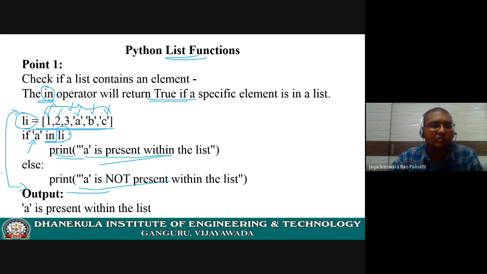Here it is not mandatory to write print statements, or to write an if condition, while you are using the in operator. Simply, you can take any element from the list, or any other element other than the list, and use the in operator. Let us take A in li. Simply you can write it like this without writing any print statement. Then it will produce either true or false.